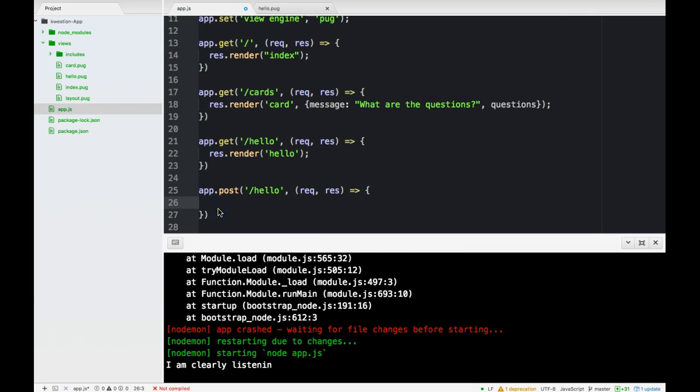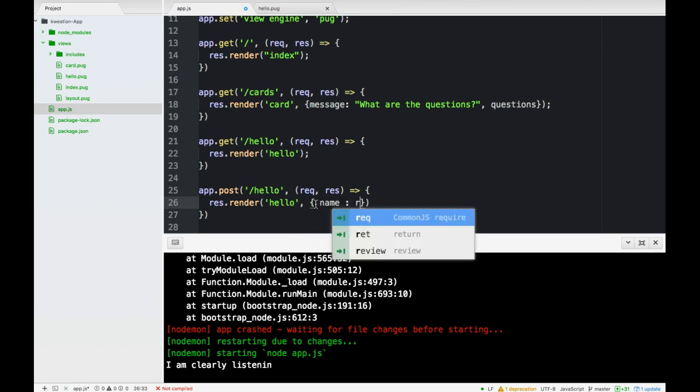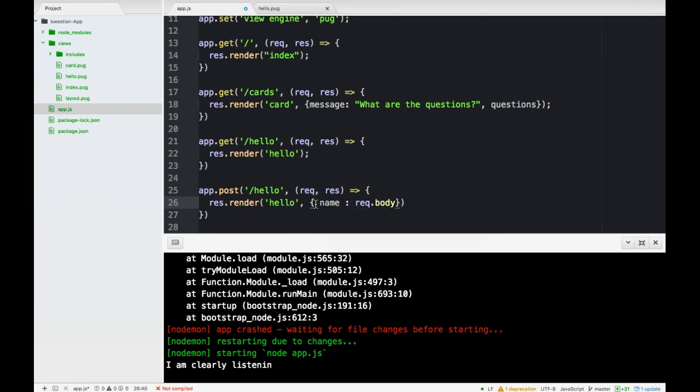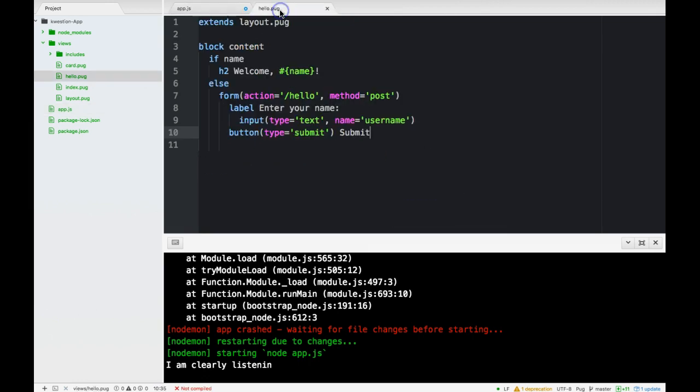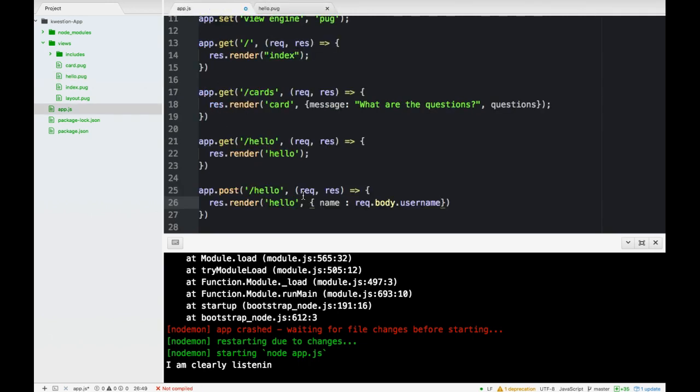Within here, we want to tell Express what to do when somebody hits our post route. What we want it to do for now is render hello. Then we want to pass in the value which comes from our get route hello. Once they see the form, they enter in a name. We want it to come over here. So we can do name and then use req.body and then specify username. If you guys recall, is what we named our input name, called it username. When they press submit, that gets sent to our post route, or it should.